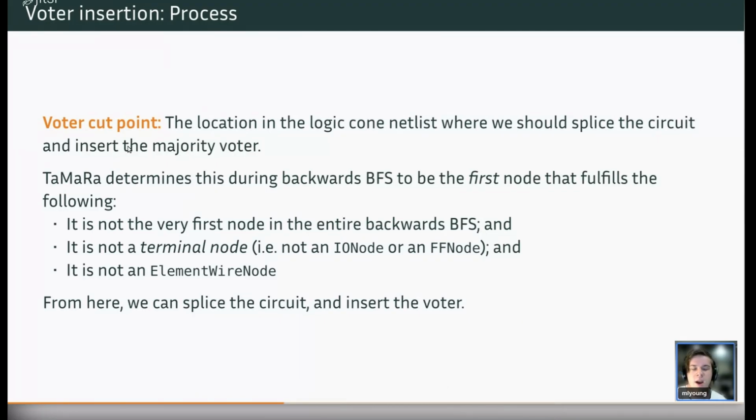And I determine this basically by, during the backwards breadth first search, I find the first node that is not the very first node in the entire backwards BFS, because that's when we enter the search, so that's going to be one of your ports. And it's not a terminal node. In this case, I classify terminal nodes as IO nodes or flip-flop nodes. And it's also not a wire. There are some problems actually cutting on wires themselves, and so I try to skip wires. But any of these I identify as the cut point. And that's sort of the last bit in the cone where we actually want to splice in the voter.